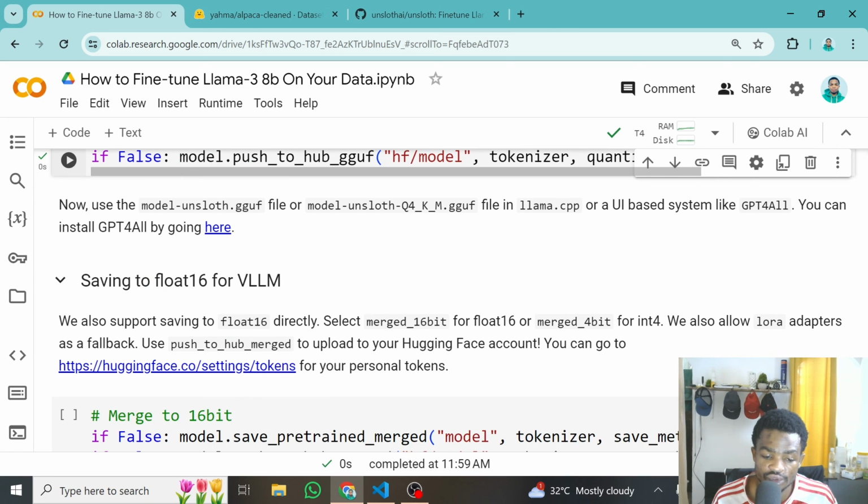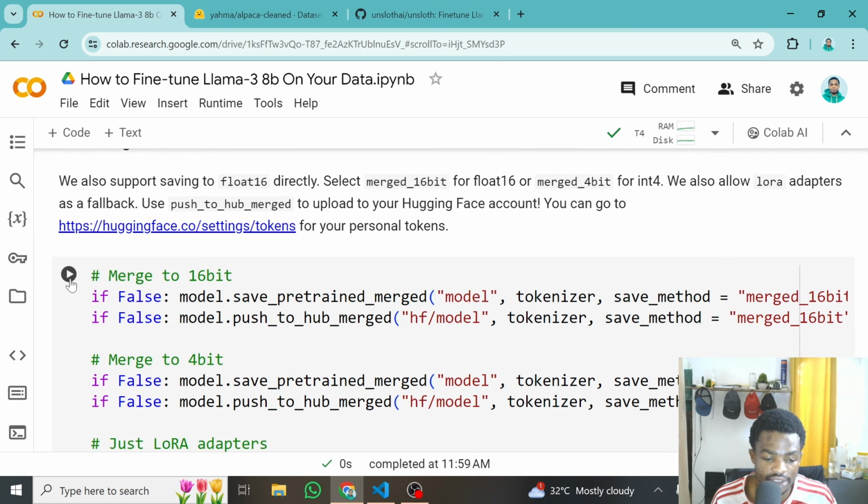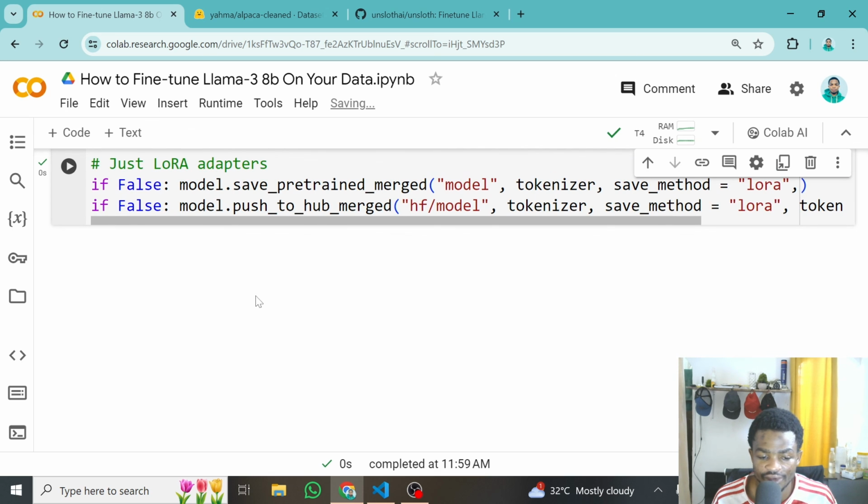If you want it in a float16 format so that you can use vLLM for it, you can also run this cell to save it. And that's it. You can see everything is very easy because the notebook has been well prepared for you guys to just click and run and train your own custom model, or fine-tune your own custom model.